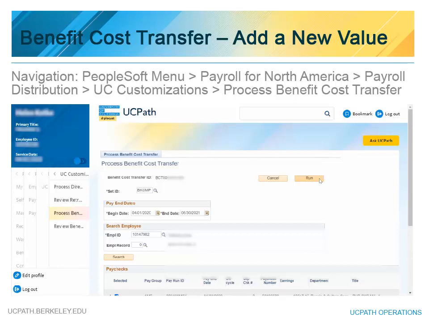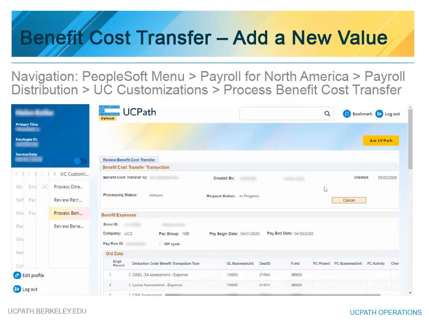Click the Run button, which triggers a process that fetches payroll distribution data based on the payroll selected and transfers it to the Review Benefit Cost Transfer page. The Old Data section displays the current funding detail.